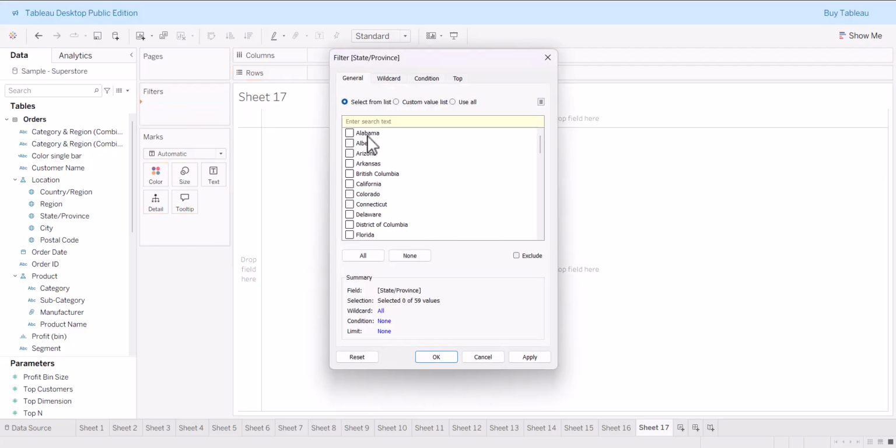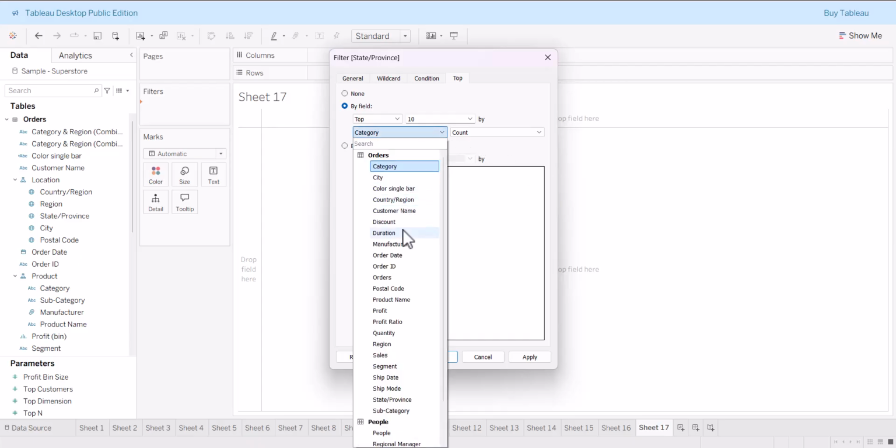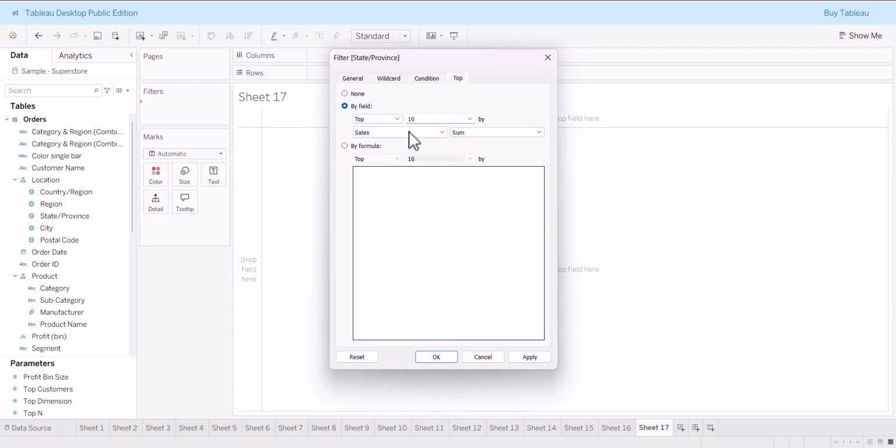The most basic option to filter out the records is using the checkboxes. But here we want to filter the states according to their sales performance. So to filter out the top states, click on the Top tab and here select the option By field. In the drop down you will see the various fields on the basis of which you can filter out the records. In this example we are going to filter out the records on the basis of sales performance. So here I've selected the Sales field.